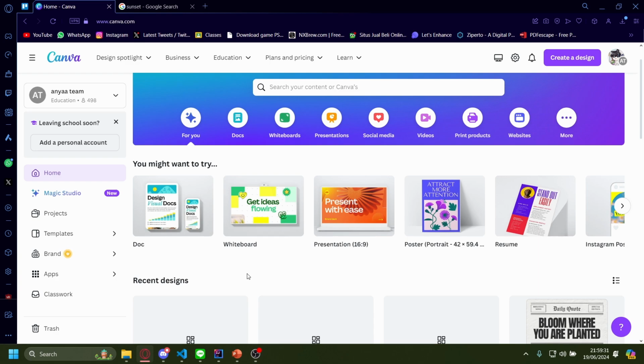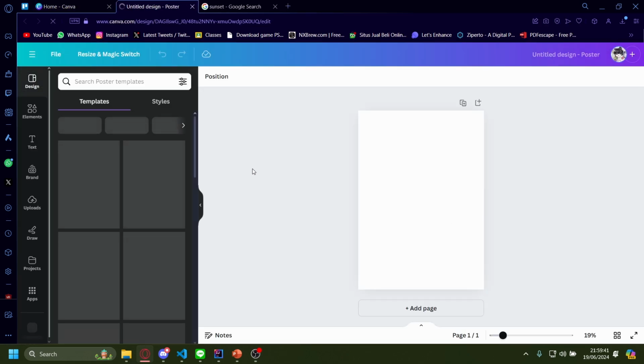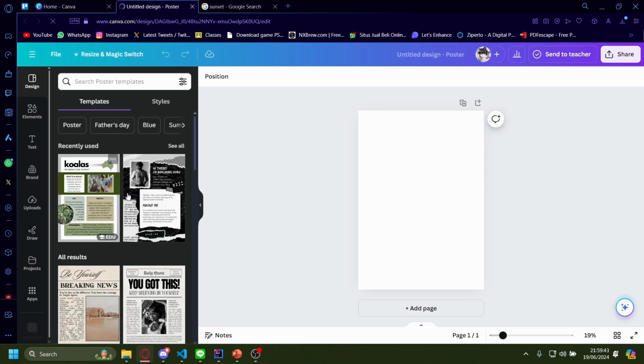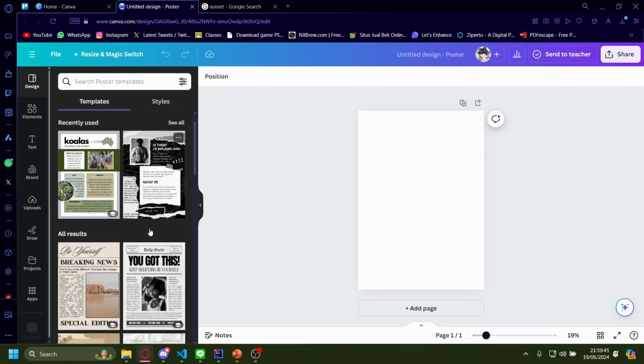How to change the photo in a Canva template. So for this example, let's look for a new design. I'll look for a poster. Here on the left hand side, you'll see a lot of beautiful templates.